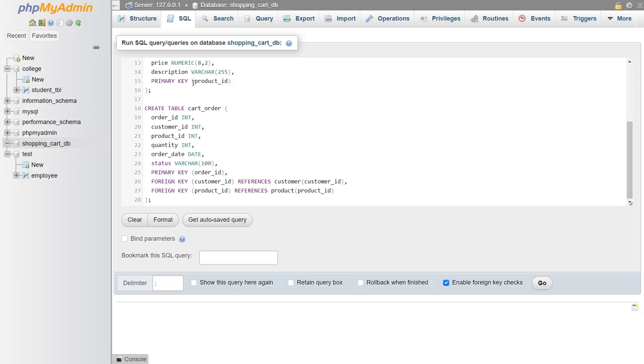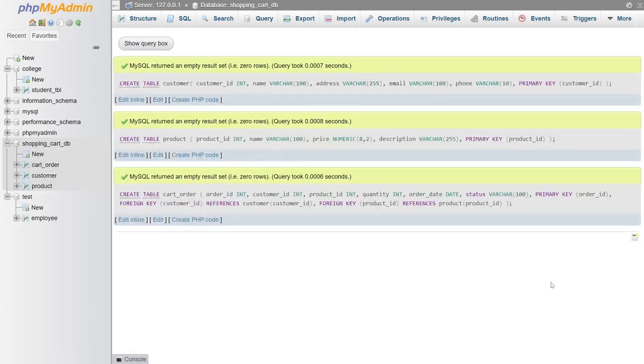Creating a foreign key for product ID is similar, but with product and product ID as references. So I use the foreign key keyword and name it product ID. I then reference it in the product source table product and then product ID. Then I execute these statements, and the tables appear nested beneath Shopping Cart DB in the left-hand explorer.